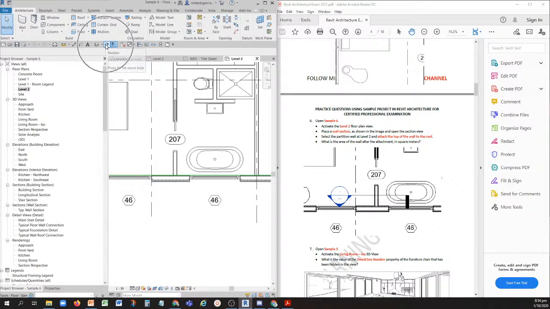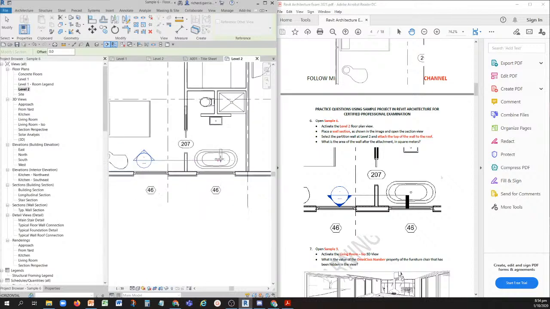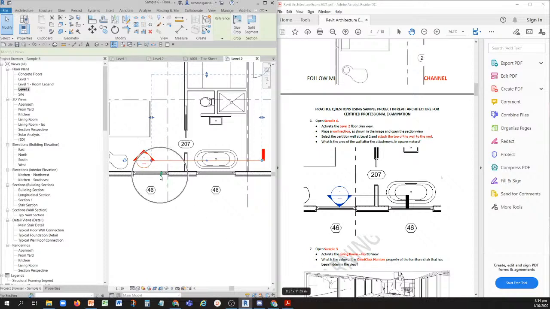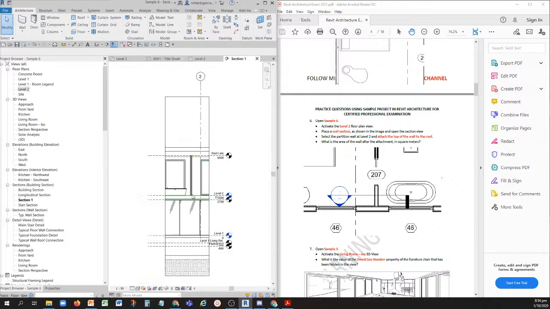So we're going to create a section here, just like the one in the image. So let's click the section, and then let's click here. This is the first point, here's the second point, and then the direction is looking down. So I'm going to flip this just like that. Okay, right? Okay, and then let's open up this section. So let's double click the section head to open up the section. So this is now the section.